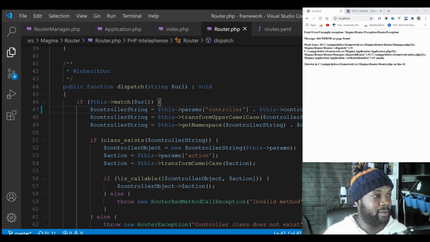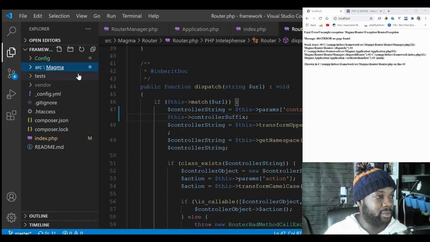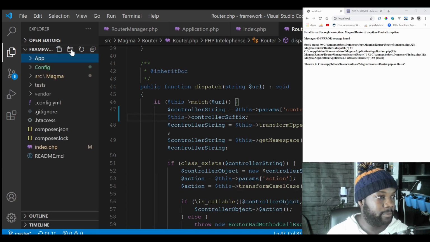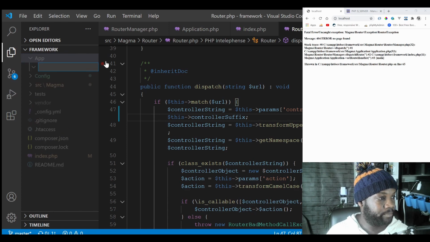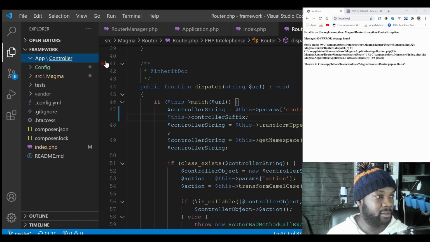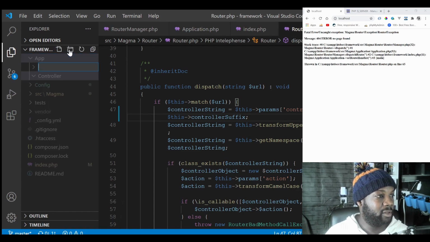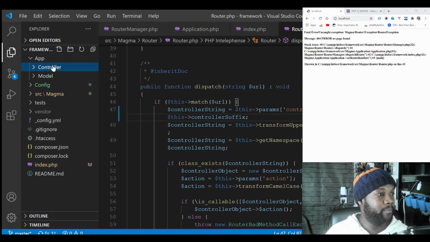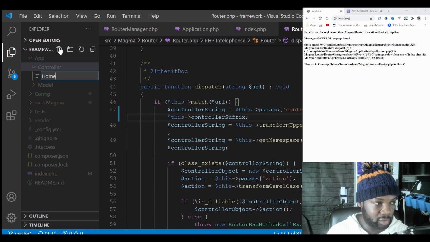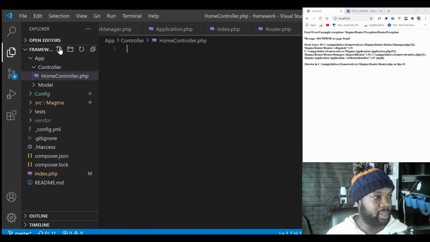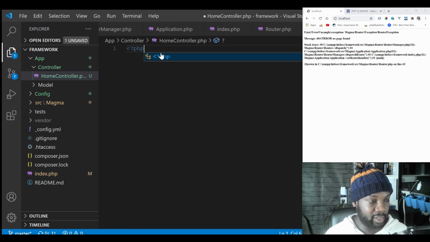Let's actually go in and create some directories in our root directory, and I'm going to call it app. I'm going to create a couple more directories. I'm going to call this one controller, singular, and let's just create a next one called model. We won't be working in this one yet, but I'm just going to create a model directory, and in there I'm going to create a home controller .php. Let's just build this out quickly.